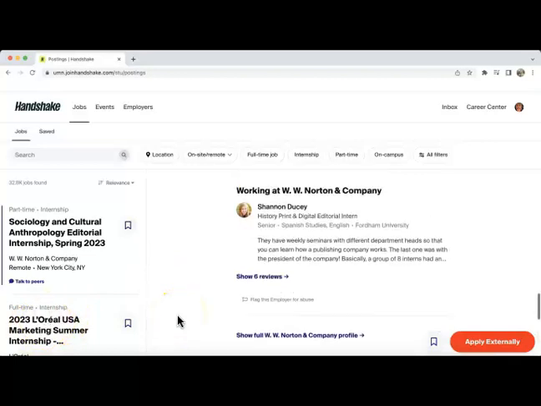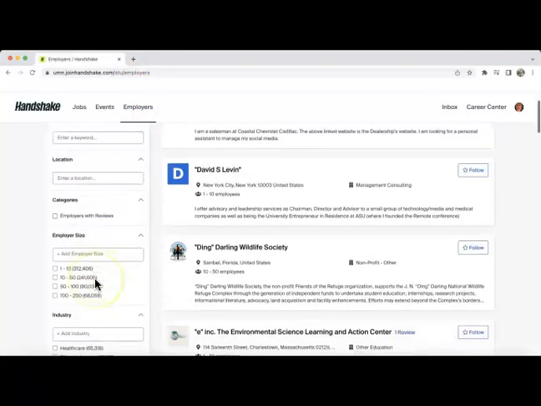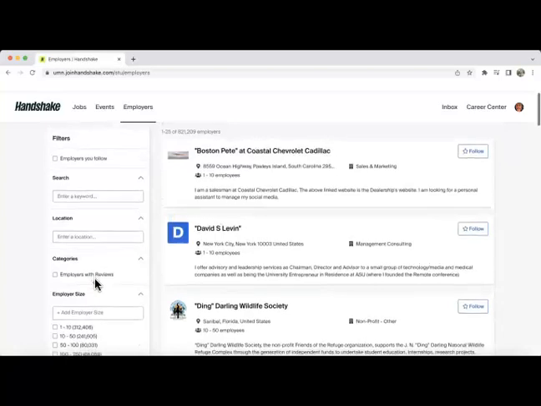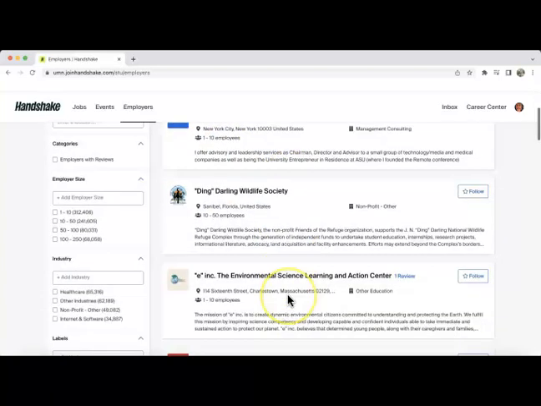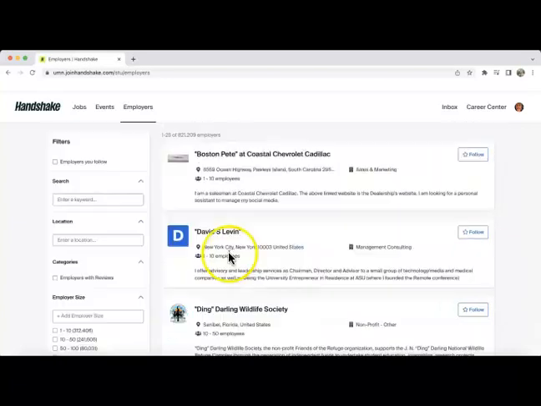And just like how you can look through jobs, you can also look through employers on Handshake. Similarly to jobs, there are filters: employer size, categories, location, and then you can scroll through and discover employers like this. You can follow the employer if you want to keep tabs on their new positions, and you can even receive updates from them within your notification preferences.